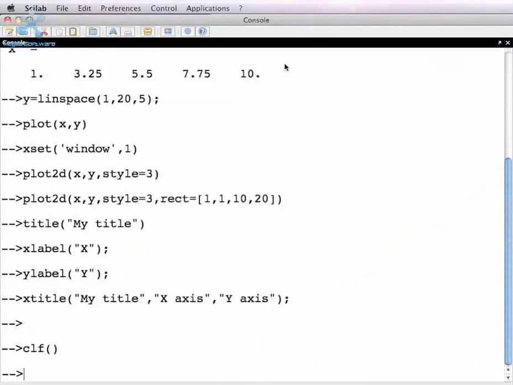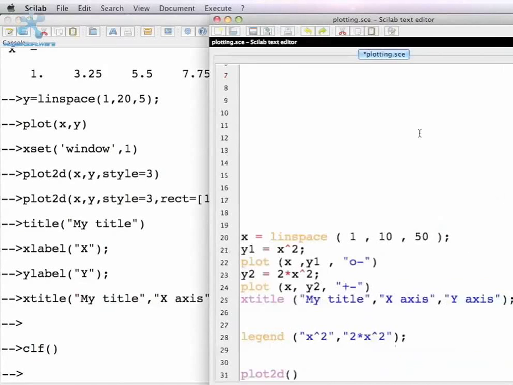Sometimes we need to compare 2 sets of data in the same plot, that is, 1 set of x data and 2 sets of y data. Let us see an example for this. I will scroll down.